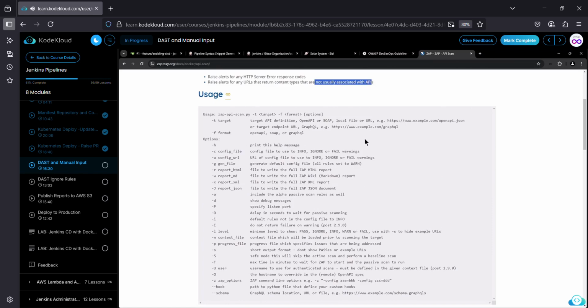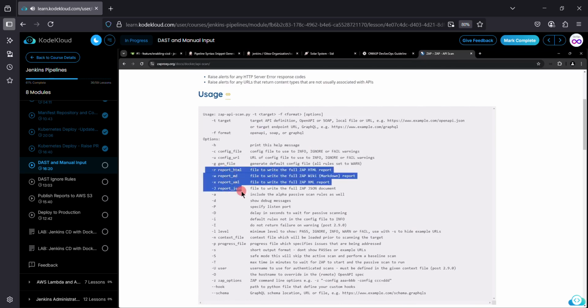If you want to know what the different arguments supported by this are, you can take a look at this usage. This is the Python script which it uses. You have to give a target, and the target is nothing but the API definition. And you can also select the format. I think we will be making use of the OpenAPI specification, but if you have GraphQL endpoints, you can also give those. And you can generate the reports in different formats. So these are the different options. Let's go ahead and configure this within our Jenkinsfile.